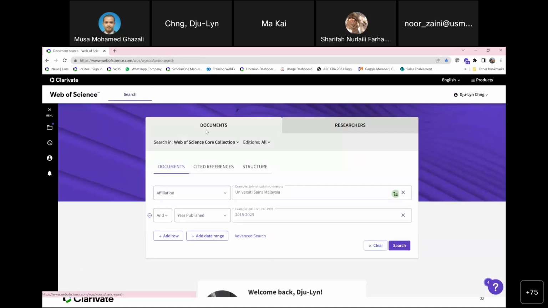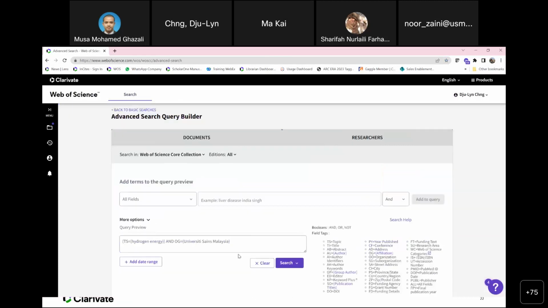Okay, so that's searching for affiliation. I've also shared with you topic search. I've shared with you advanced search. Now, one thing I haven't shared with you in advanced search is in the event that you want to combine searches, you can use the advanced search here to combine.